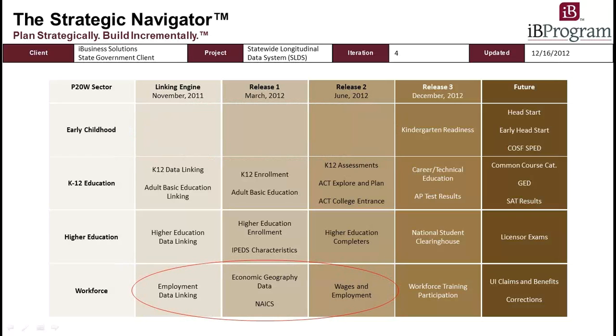The workforce sector had important facts in terms of wages and employment, but it was determined to be of lower priority than the K-12 and higher education data included in Release 1. However, in Release 1, we still included the data to build out a couple of key hierarchies or dimensions that would be needed by the wages and employment data in Release 2, thereby still engaging the workforce stakeholders in Release 1, even though their fact data was not included until Release 2.